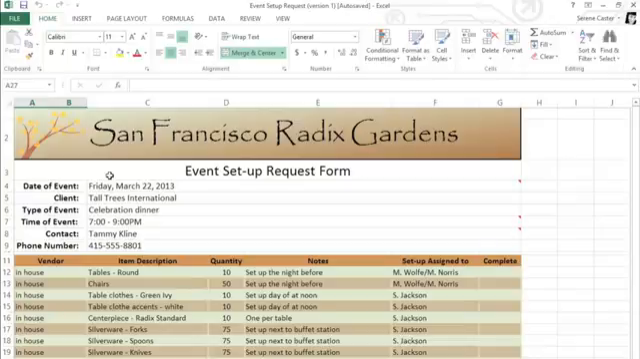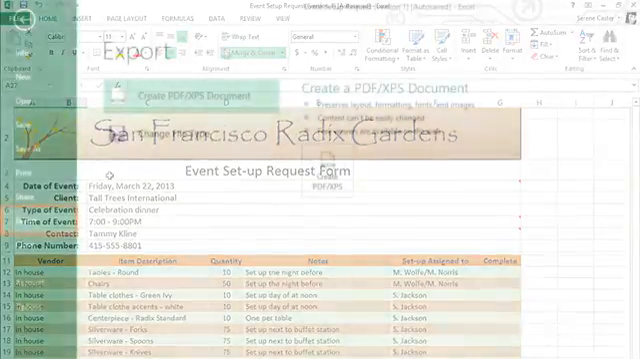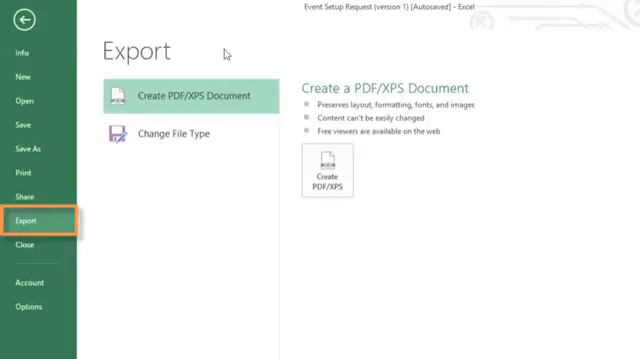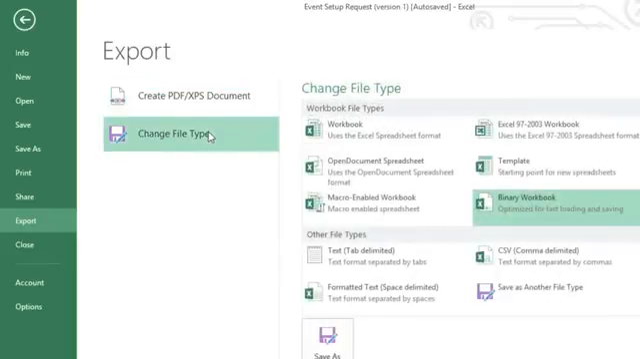Next, I'd like to show you how to export your file to an alternative file type. You can access your options in the Backstage view under Export. PDF is a good choice if you need to send a file to someone who doesn't have Excel. This format will make it possible for them to view but not edit the workbook using a free program that anyone can download. Under Change File Type, you can access several other formats depending on what you need. For example, if the person you're sharing with has Excel, but it's Excel 2003 or earlier, you'll need to send them a 97 to 2003 workbook instead.